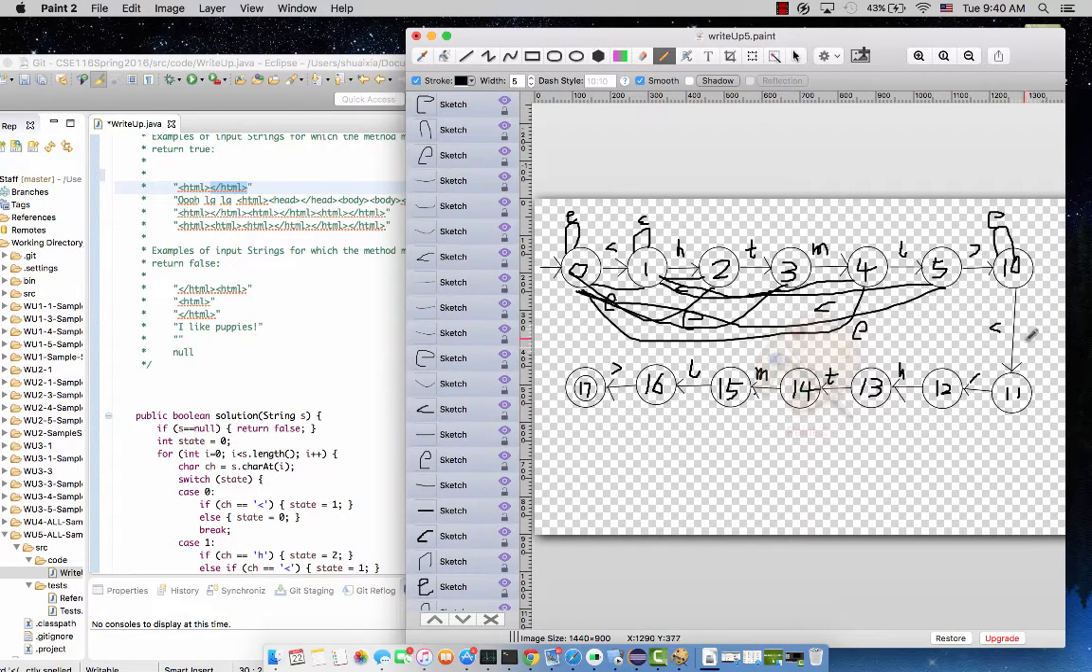What about state 11? State 11, just like state 1. If we have the opening triangle, we still stay in state 11. If we have anything else, we go back to state 10. And state 12, just like state 2. State 13, just like state 3. State 14, just like state 4. State 15, just like state 5.